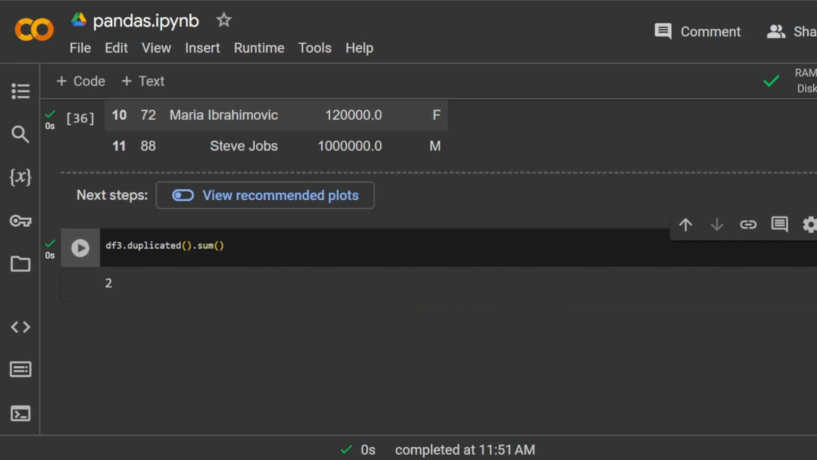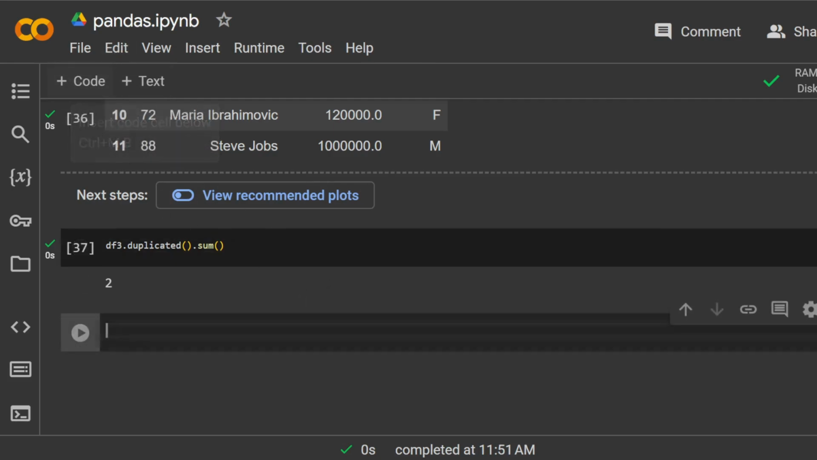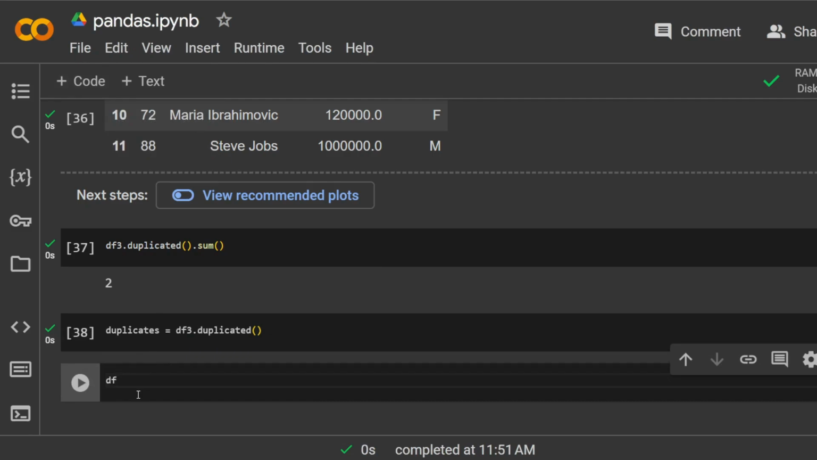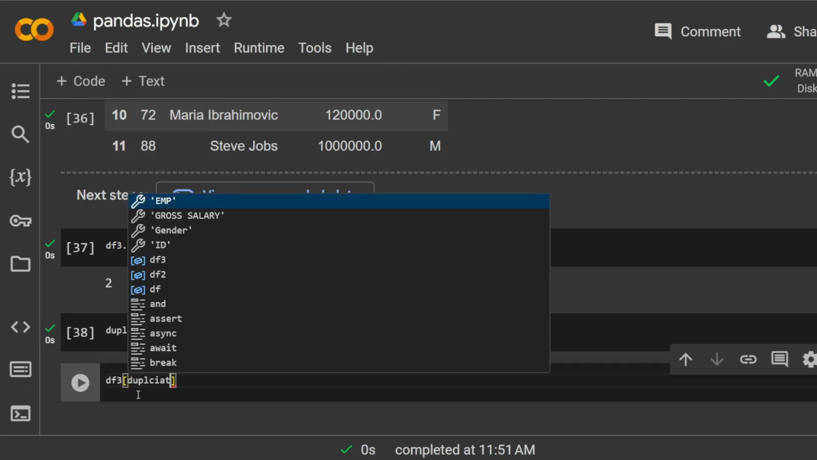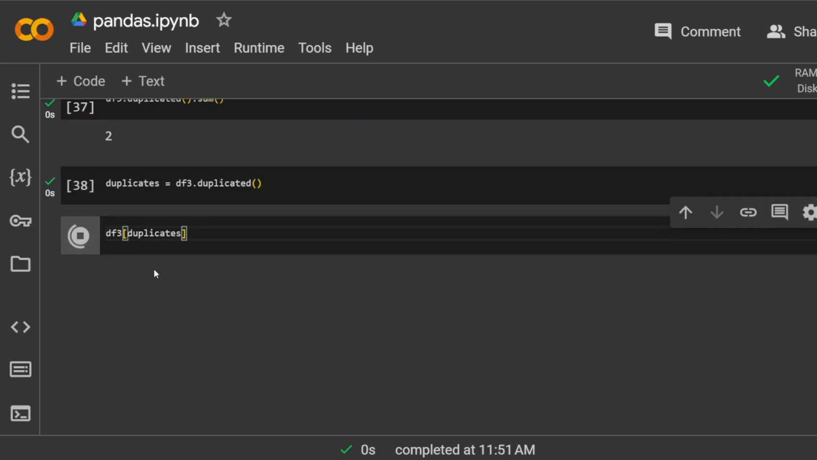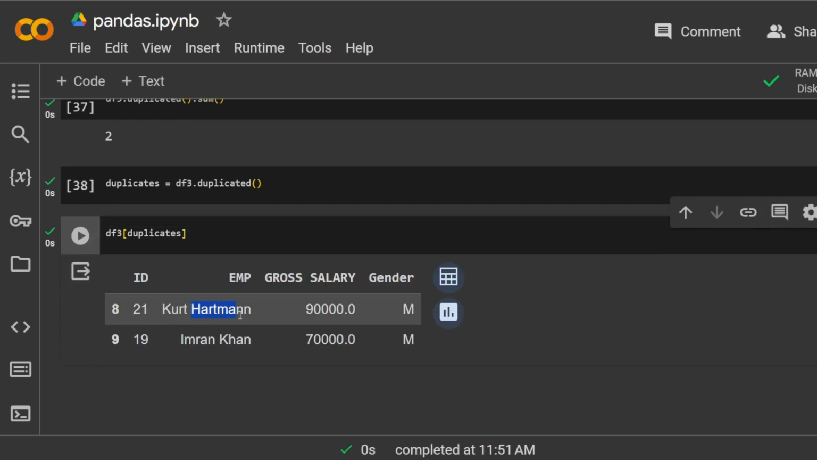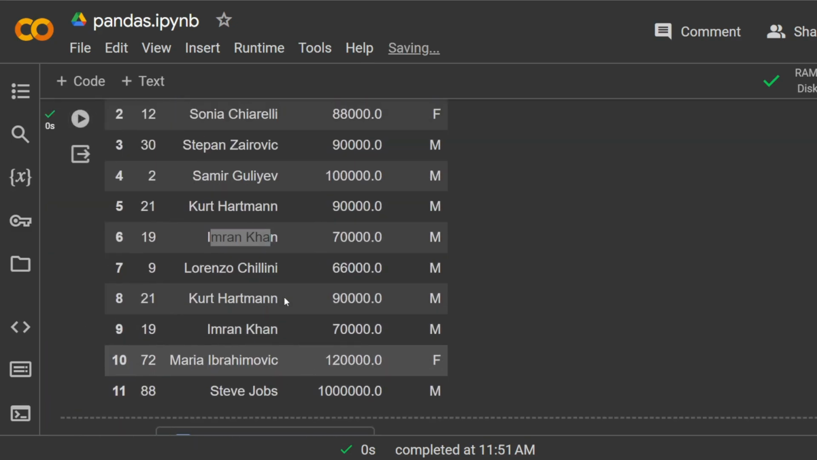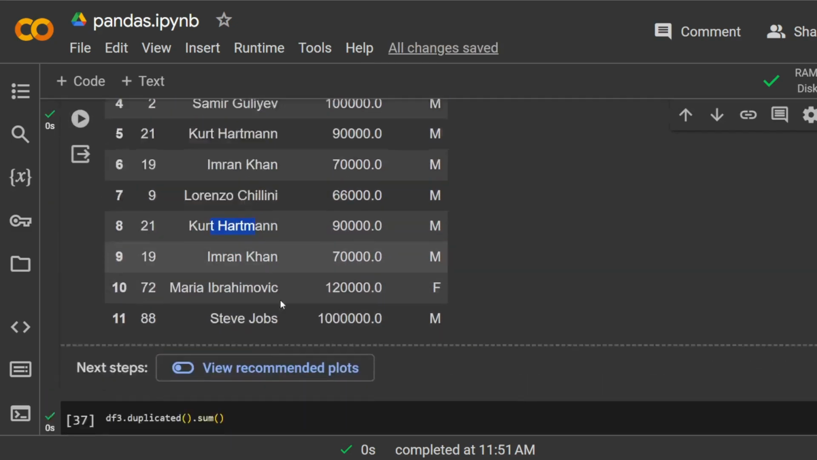We have 2 duplicates, and what we can do is detect where the duplicates are. So let's get the true and false. Duplicates is going to be df3.duplicated(), because duplicated is going to give us the true and false. And then we're going to filter within the dataset df3 with duplicates. We have Kurt Hartmann and Imran Khan. Also Kurt Hartmann is alright. We have 2 duplicates.